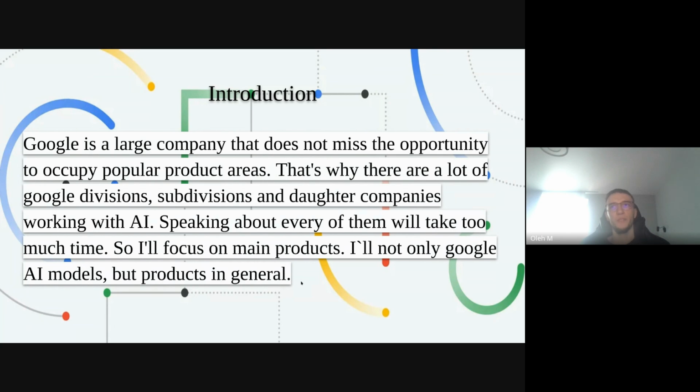Speaking about every one of them will take too much time, so I will focus on main products, and it will not be only about their AI models, but products in general.